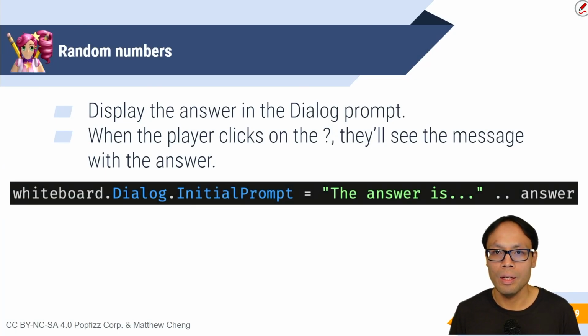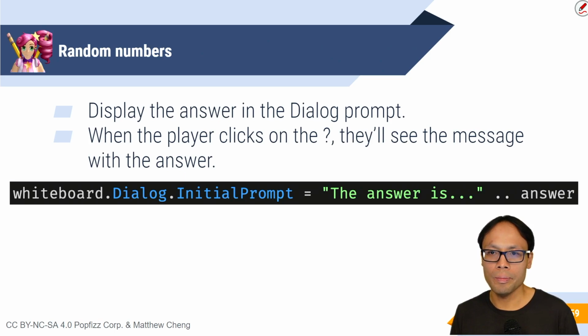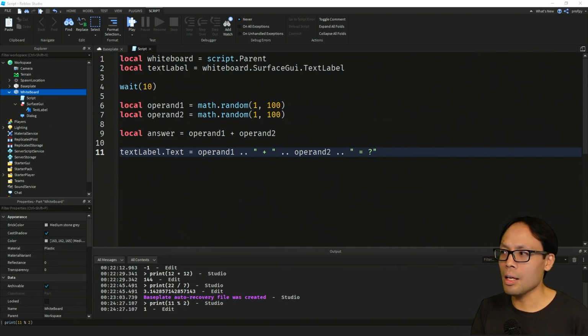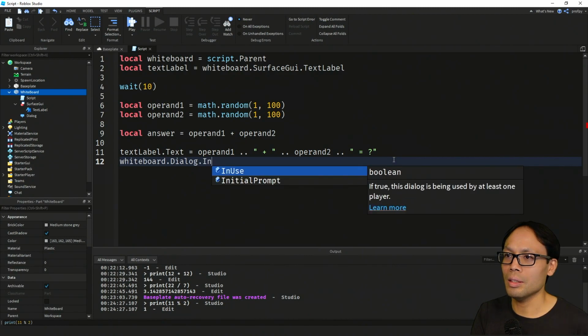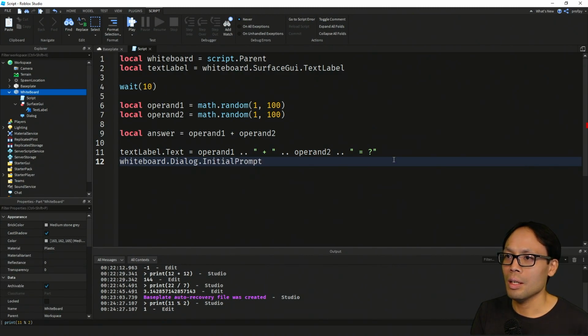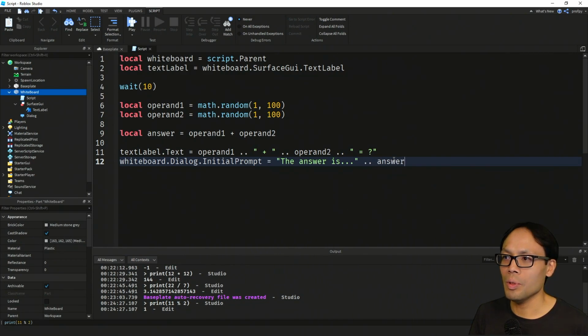Now, to display the answer in the dialog prompts when the user clicks on the question mark, we're going to add this line of code down below. We're going to add whiteboard dialog initial prompt equal "The answer is", and we're going to put the value of answer that we calculated right up here.